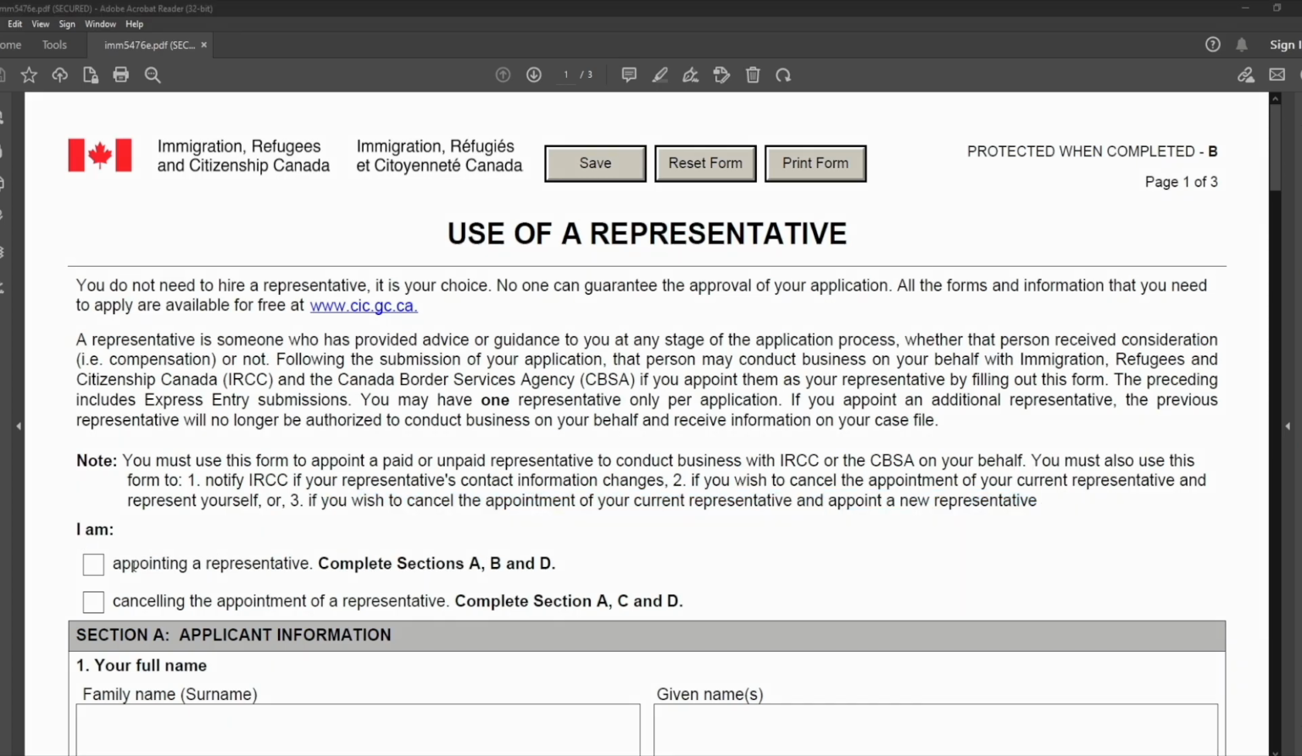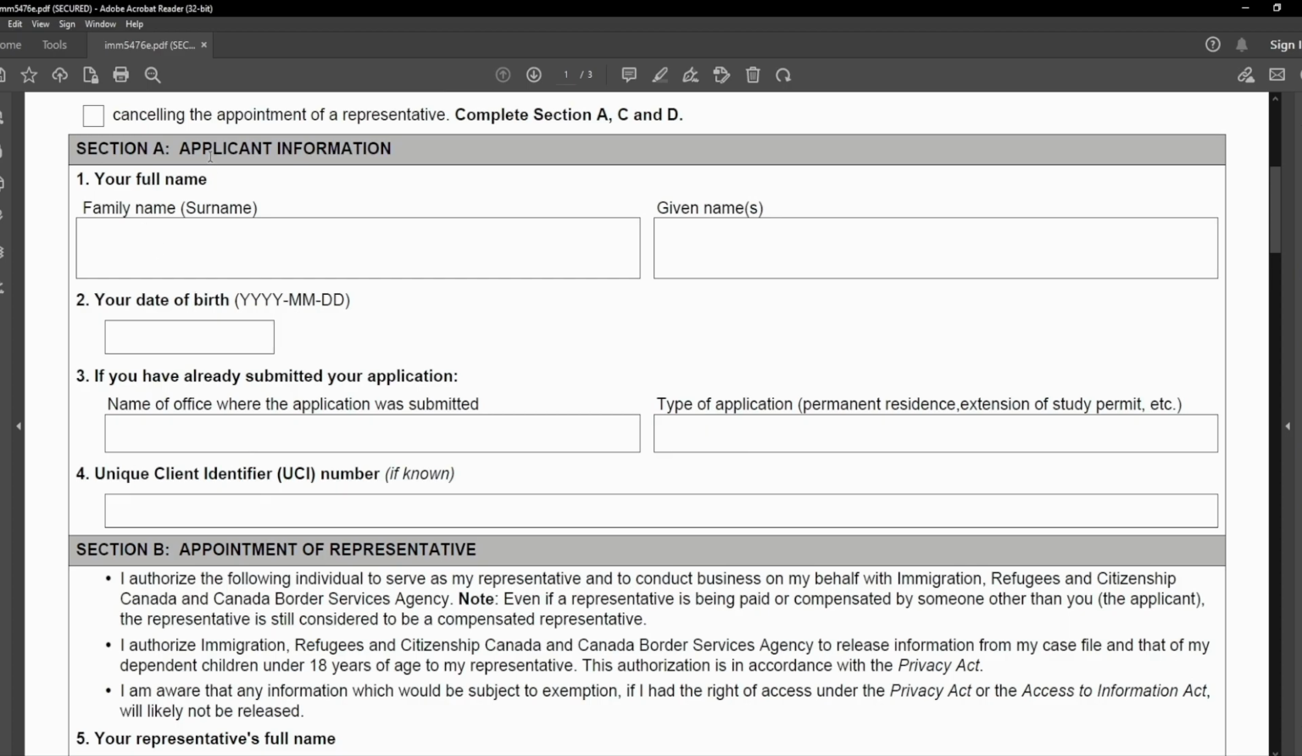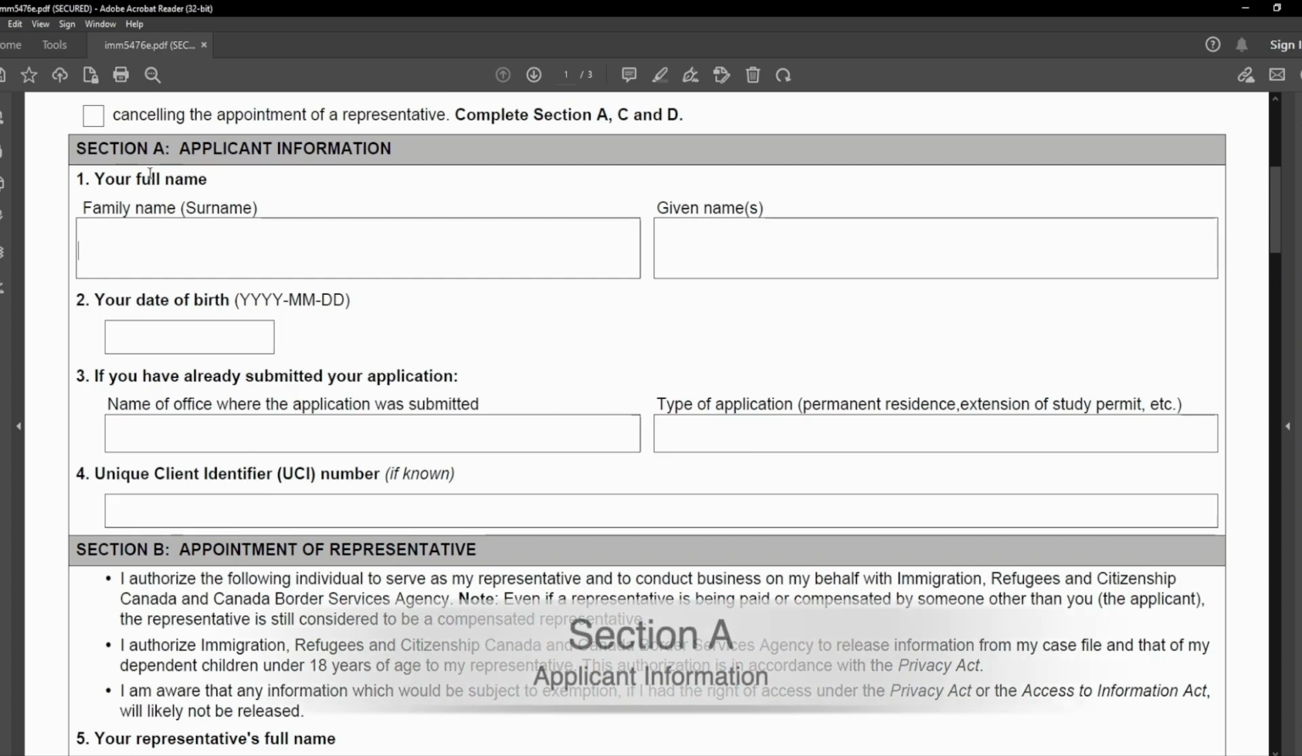Here I am appointing a representative, so I need to complete sections A, B and D. I'll click on this box. Now section A, applicant information. The first point is your full name. So here I'll write my wife's name. She was the principal applicant, Gupta Ayushi. Date of birth, let's say 19960101.